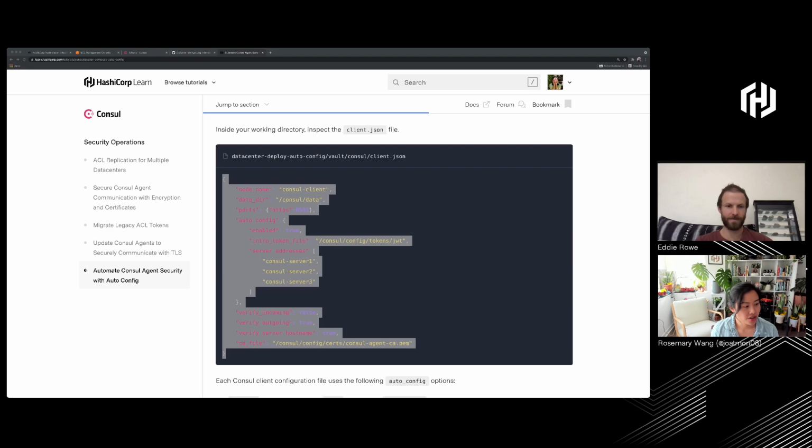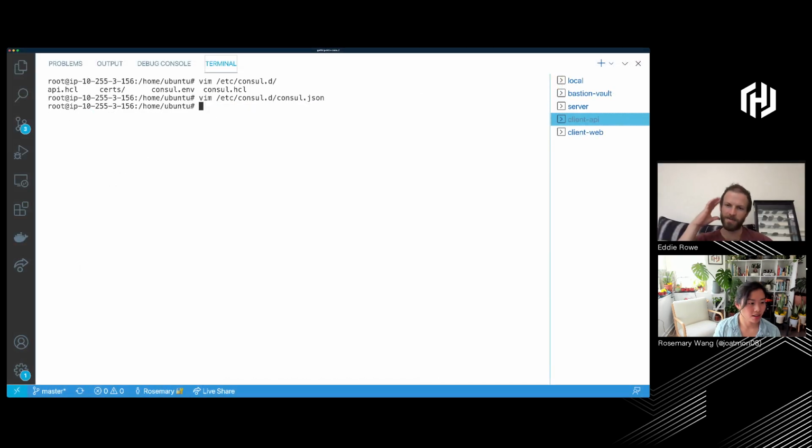Okay, so here's the JSON file for the client itself. And a lot of this, oh dear. Rosemary, are you showing your terminal right now? Oh yeah, you're right, good point. I was visualizing the tutorial. Yes. Terminal. Yes. Console.d. Thank you, everybody.